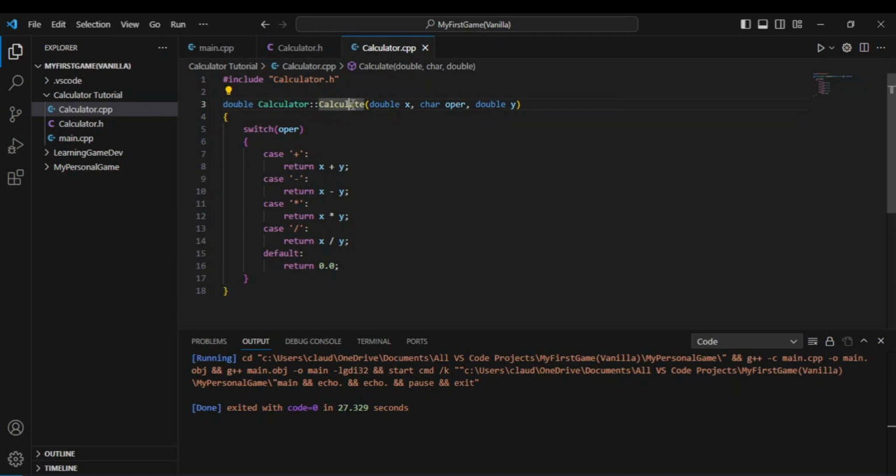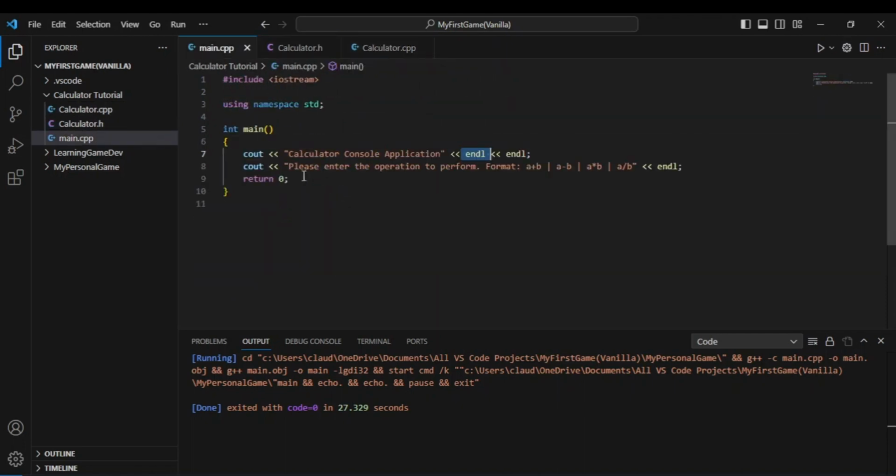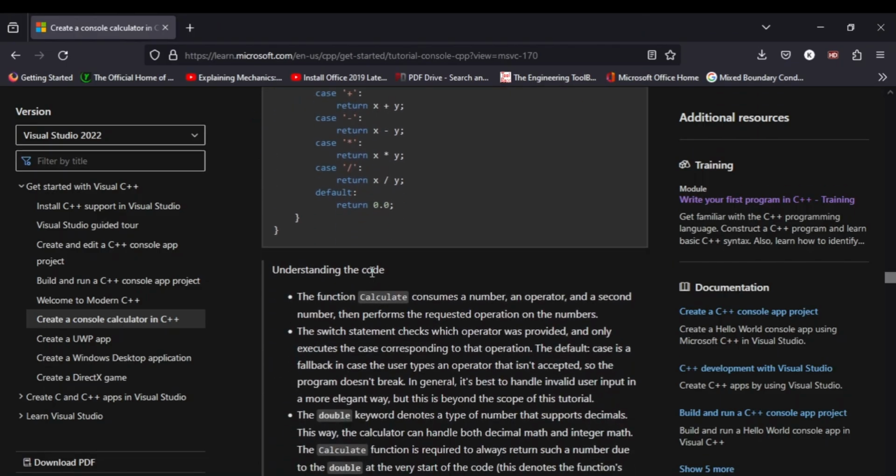And of course, because the function calculate is found in the class calculator, we have to make sure we state that class right here. So there we go. So now everything should be fine. So we're finished with these two files for now. So we're going to go back to the main, and we're going to see what else they have to say about this. So let's continue.